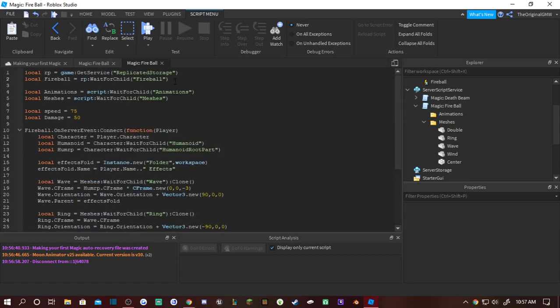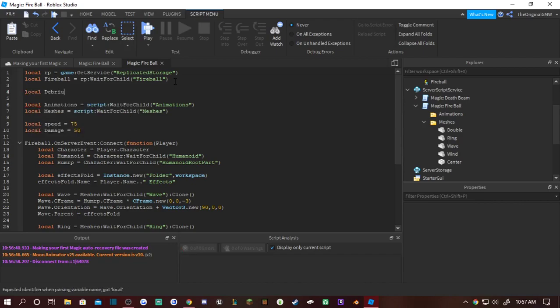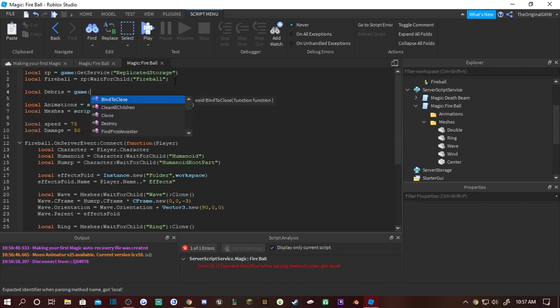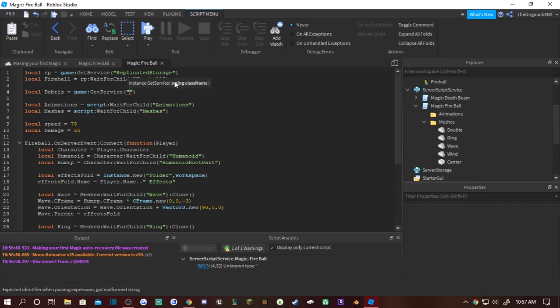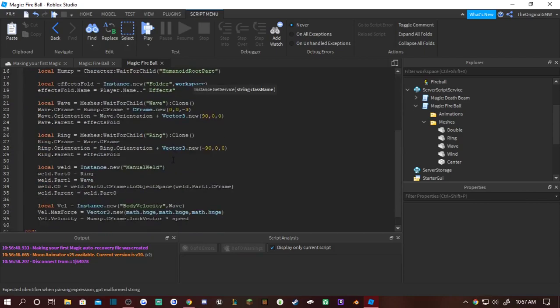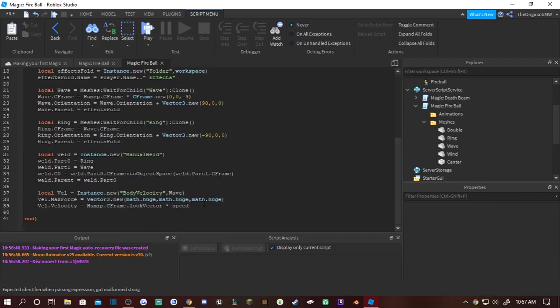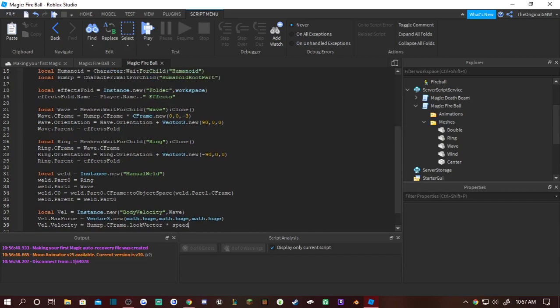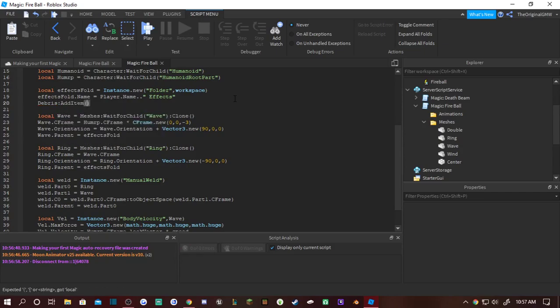Now we're gonna come at the top. I'm gonna do local Debris is equal to game:GetService Debris, and then we're gonna do local TweenService is equal to game:GetService TweenService. Okay. So now we're just gonna go to the folder's line, and we're gonna do Debris:AddItem(effectsFolder, and let's say we wanted it to disappear after 2 seconds.